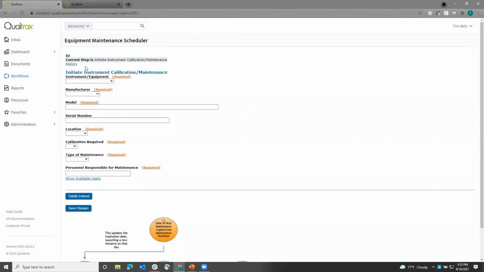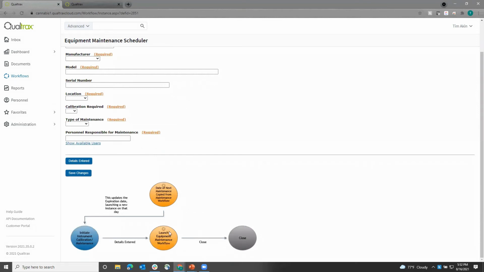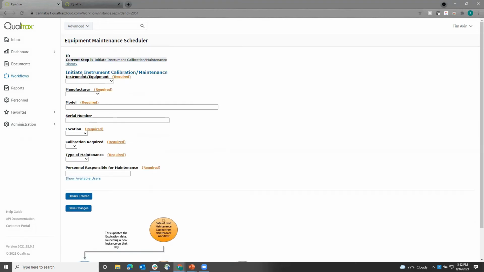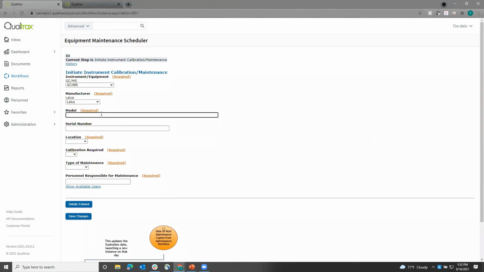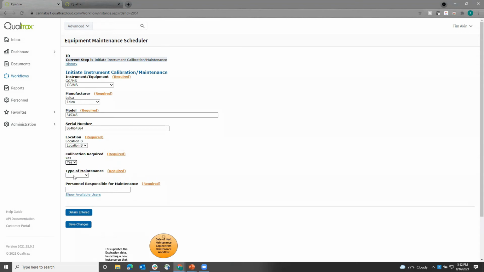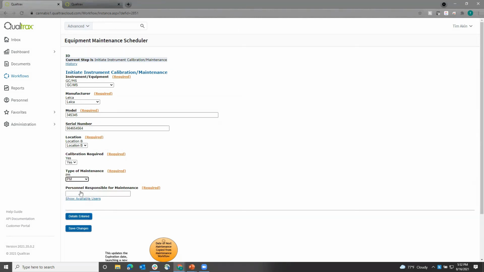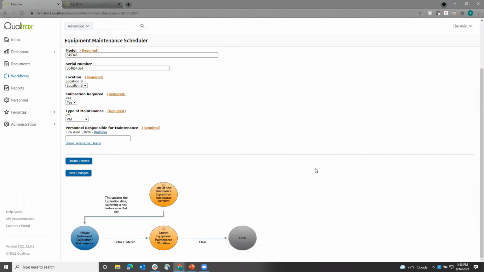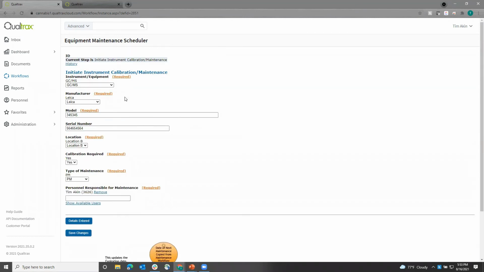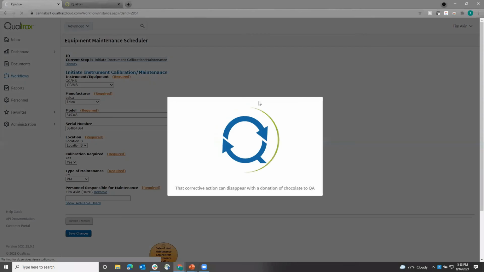So what does this look like? Here's the scheduler. You'll see what's happening. We're going to launch the equipment maintenance. I just pre-fill out whatever info I want. So I'm going to pick my Leica GCMS, which I know doesn't exist. And they don't make that. Location, calibration required, sure. Type of maintenance, repair. Well, now we'll just do PM. PM is what you would schedule. And who am I going to give it to? I'm going to give it to myself, enter my details.